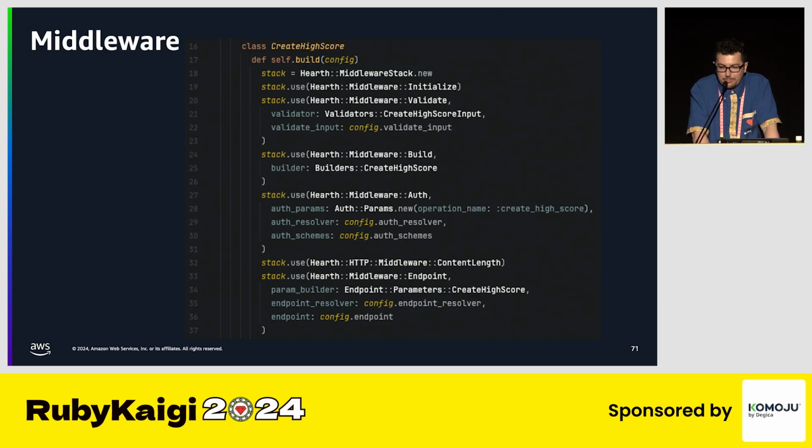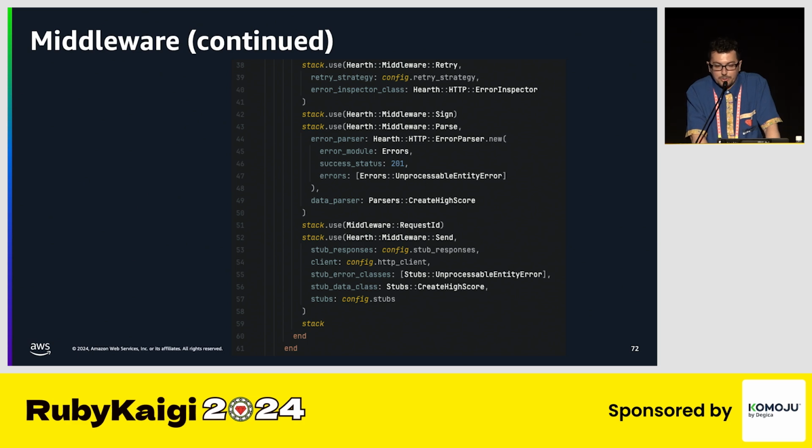Finally, the whole backbone of the SDK is powered by middleware, similar to Rack. We create a stack of middleware and then add each middleware in a specific order. For example, we initialize our request, validate our input, build the request, calculate authentication, calculate our endpoint. We then add retry handling, sign the request, register the parse middleware for after we send the request, and then finally register the send middleware, which sends the request to the service.